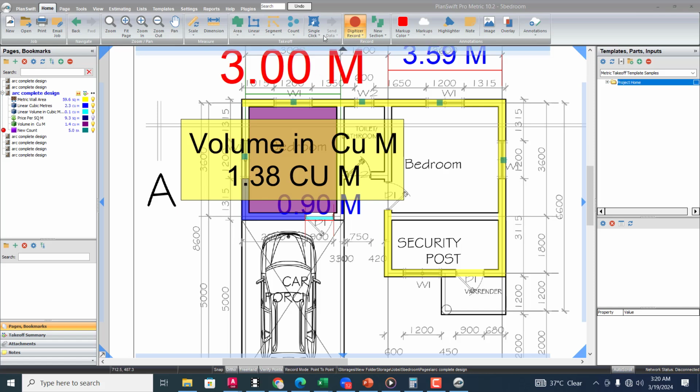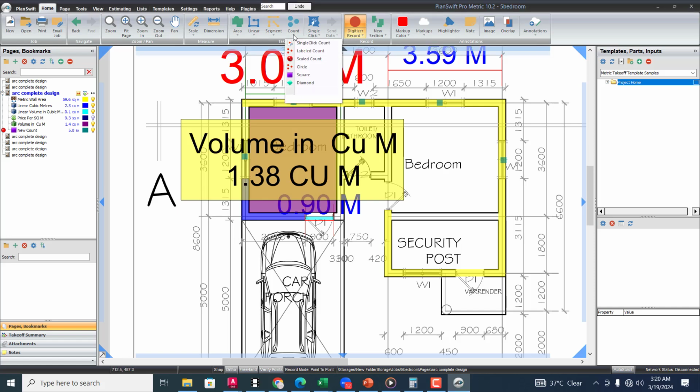However, as you can see, all these counts come in different shapes. You can see plus, triangle, diamond, square, circle. Then we have the scaled count, the label count, single click count, and all that. These are the common ones you may probably want to adopt, whether the square or circle count. It doesn't really matter, it's just for you to get a count.